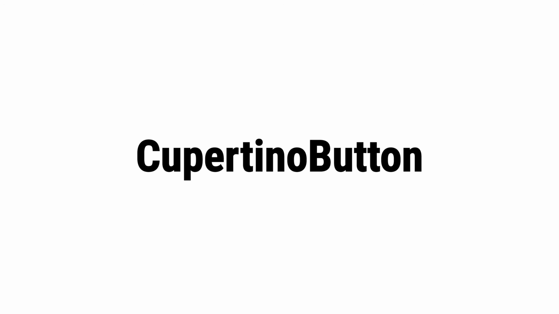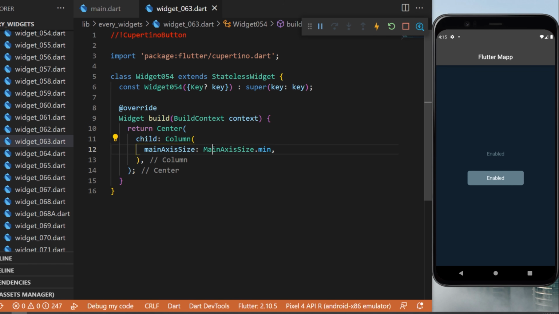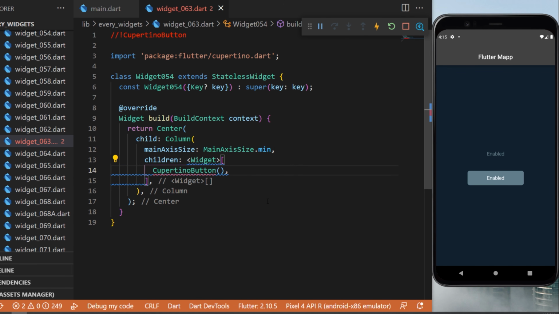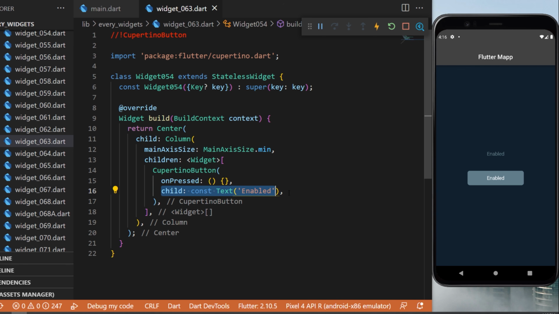The Cupertino button. So we will have two different Cupertino buttons, this one and this one. In the center widget, we will create a column. The mainAxisSize will be MainAxisSize.min. And inside we have all the children. This will be the Cupertino button. The first one doesn't have borders. We will have inside the onPressed function that will return nothing, and we have the child text, enabled.